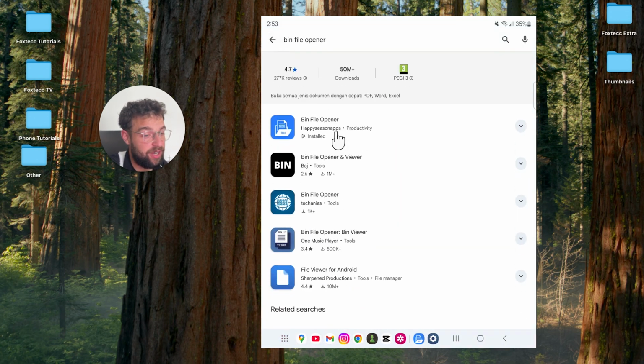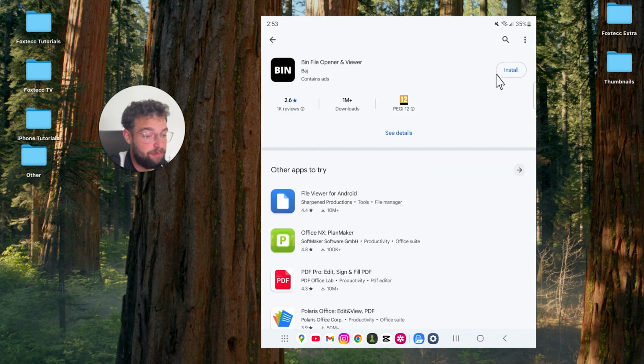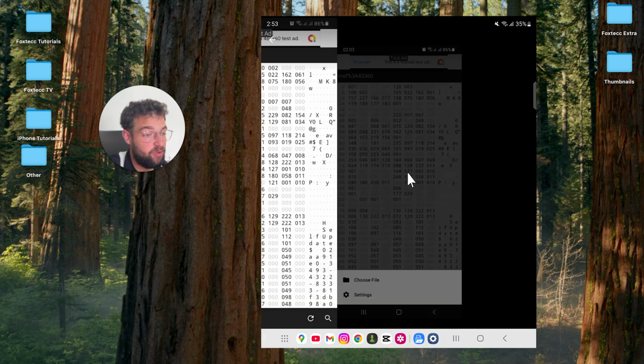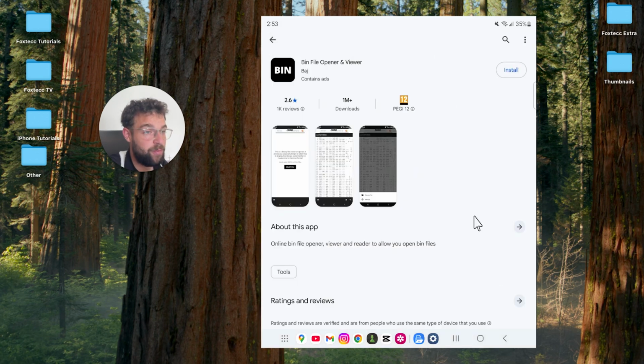Obviously, you can check out some different apps as well, which perhaps might work a bit differently. So yeah, just explore the options, but you're gonna need to use a third-party app for it. So that's how it works.